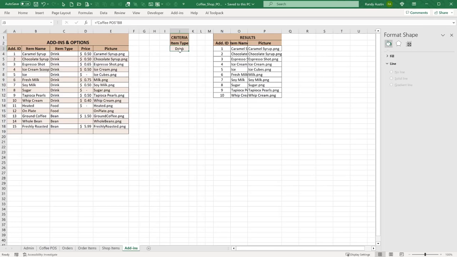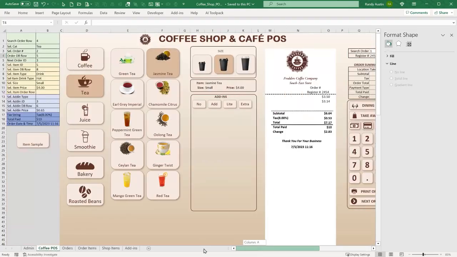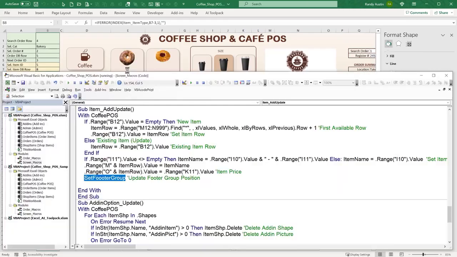Add-ins are options. And of course, our criteria is linked directly to B8. If we remember, in B8 we have our type here. Our selected item type is here. So it's linked to B8. That means if we choose a bakery item, it's automatically going to change to the selected bakery item. We haven't finished this.